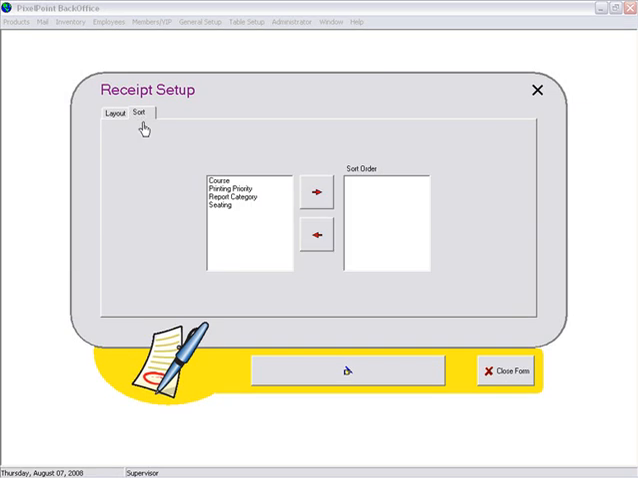The next tab over is Sort. And so within here, this is where you determine the sorting of the contents of the check itself. Now, there are four selections that you can choose from here. The first one is by course. So if you are doing course sorting within your guest checks, then you can have it so that all of the appetizers are first, all the main course are second, all of the desserts are third, and so on.